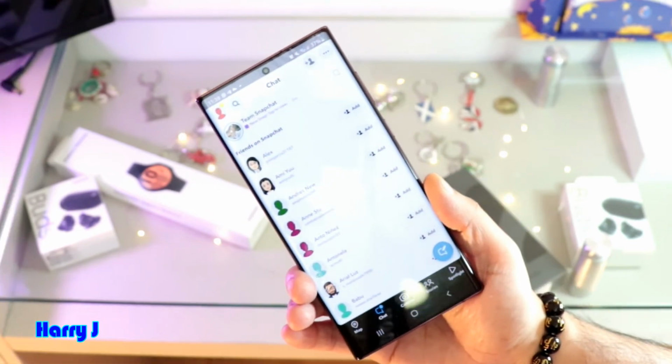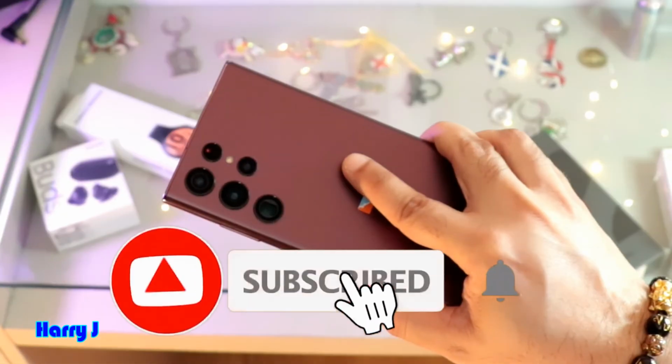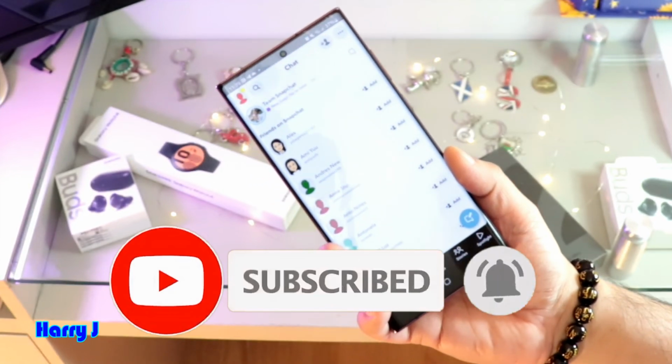So this is how you can install Snapchat to your Samsung Galaxy S22 Ultra, and not only that, make one account with them.